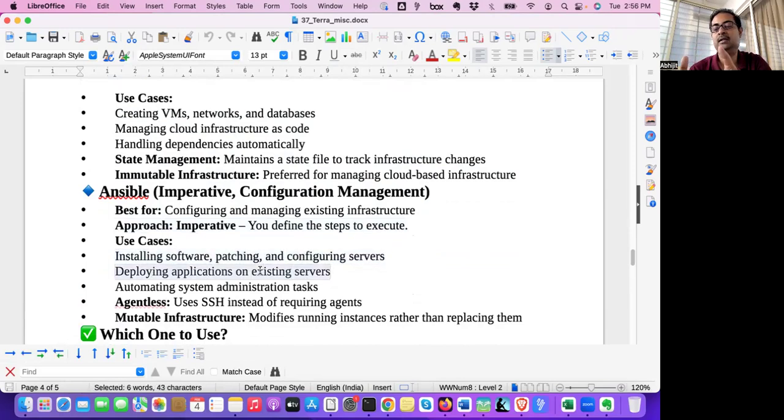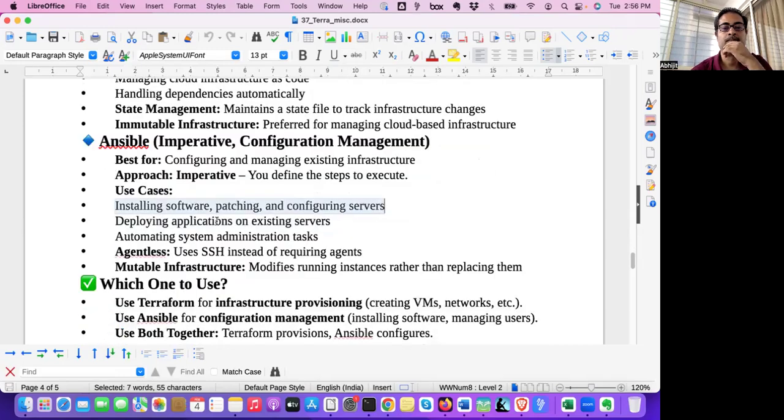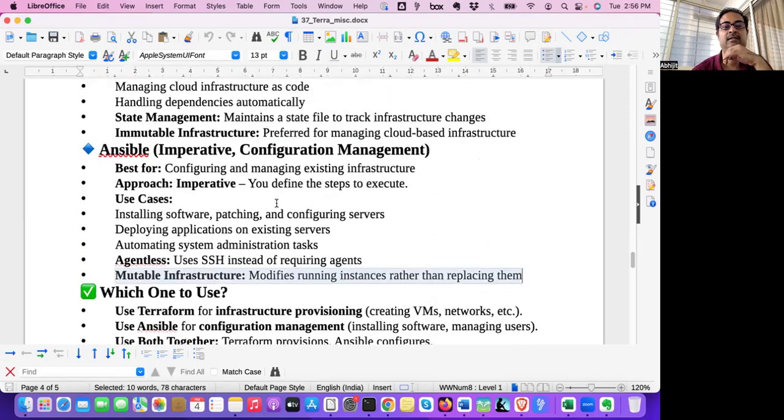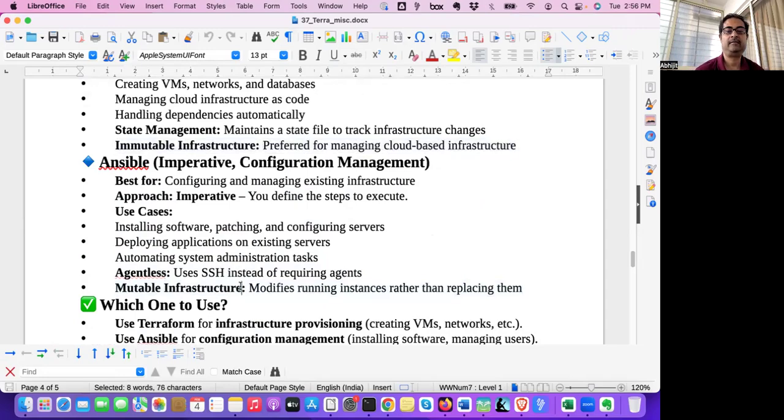So with Terraform you can create AWS infrastructure, like an EC2 instance, S3 bucket, etc. And on the EC2 instance, if you want to install some software, patching, etc., you can do that with Ansible. Deploying applications on existing servers, automating system administration tasks. It's agentless, using SSH instead of requiring agents. It modifies running instances rather than replacing them. Terraform is immutable, and Ansible is mutable.